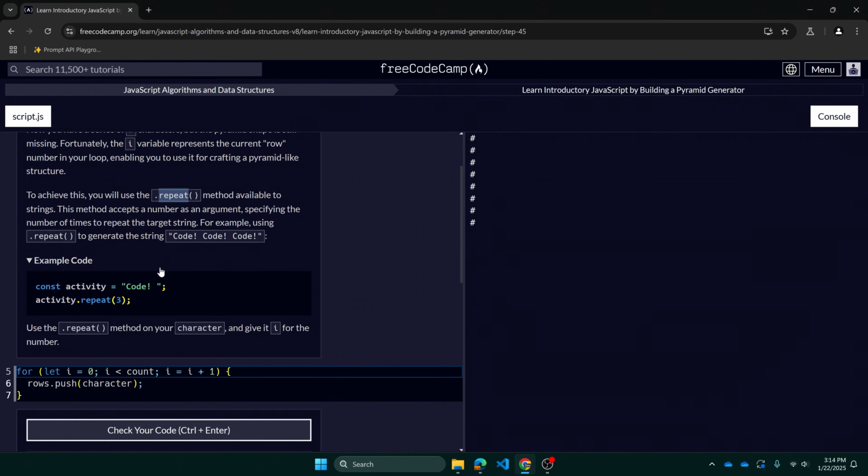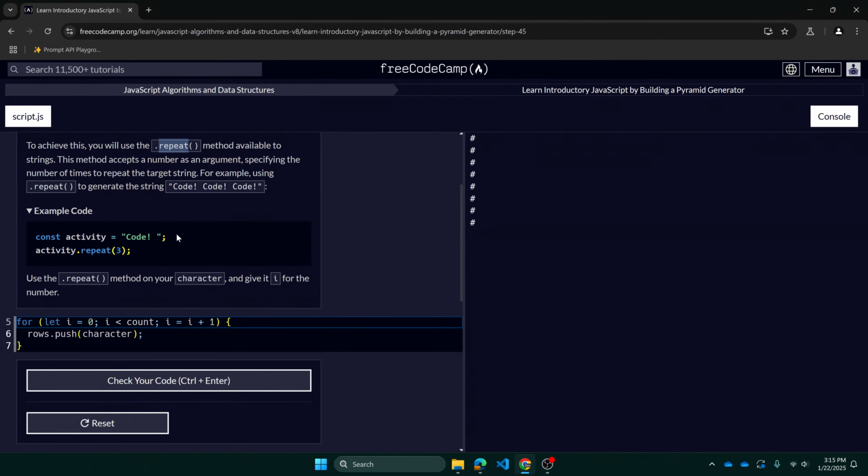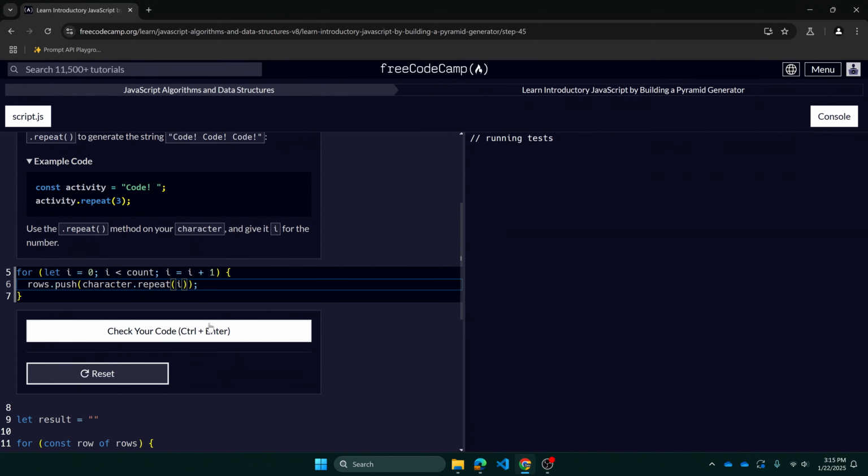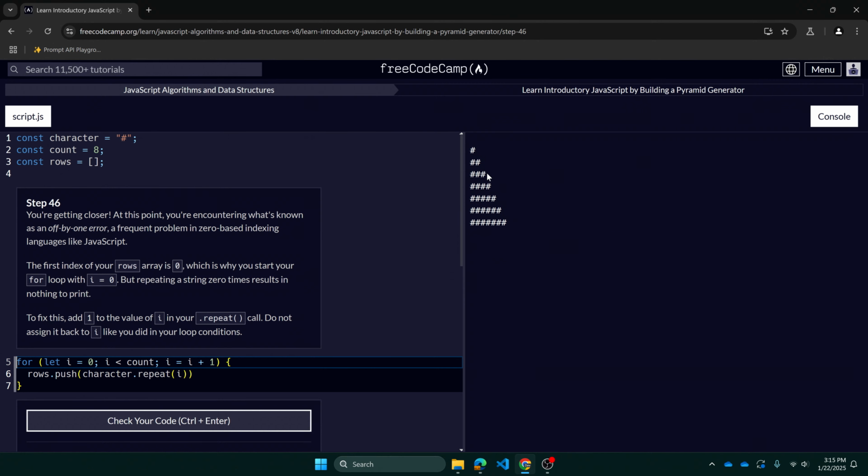This method accepts a number as an argument specifying the number of times repeat will repeat the target string. For example, using .repeat to generate code, activity equals code, activity.repeat 3. So it's almost like a string multiplier, like multiply code 3 times or add it to itself 3 times. Use repeat on your character and give it I for the number. Okay, character dot repeat I. And now we're getting a pyramid.